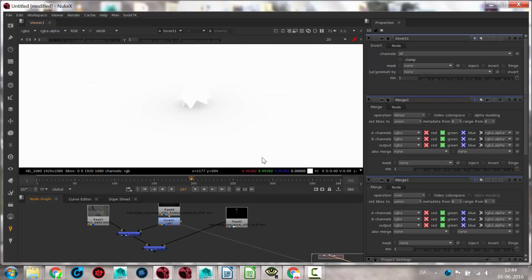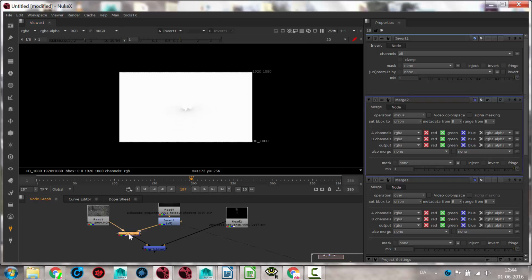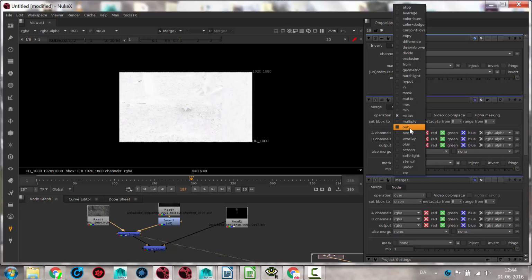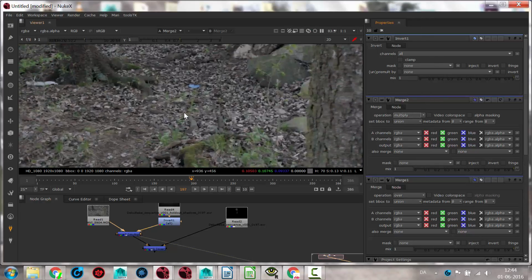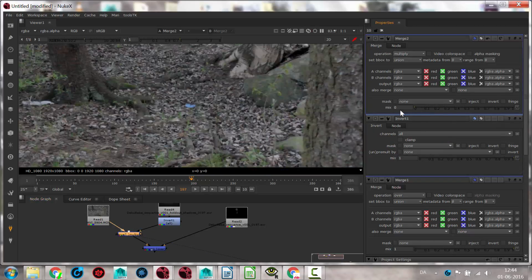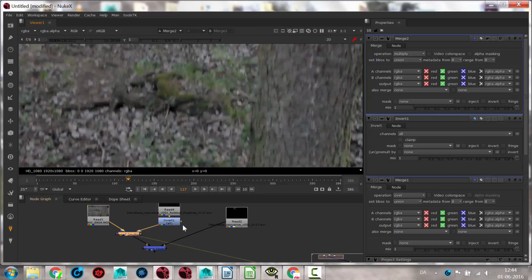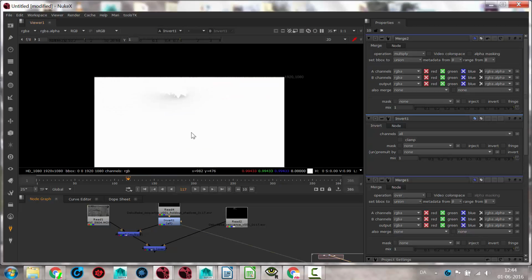So what you get is this instead, right? So you have the inverted thing, and that you can just put on this one, and then do a multiply instead. There you go. So this is one, and this is the other one, as you can see. And see, the darkness is just slightly visible.